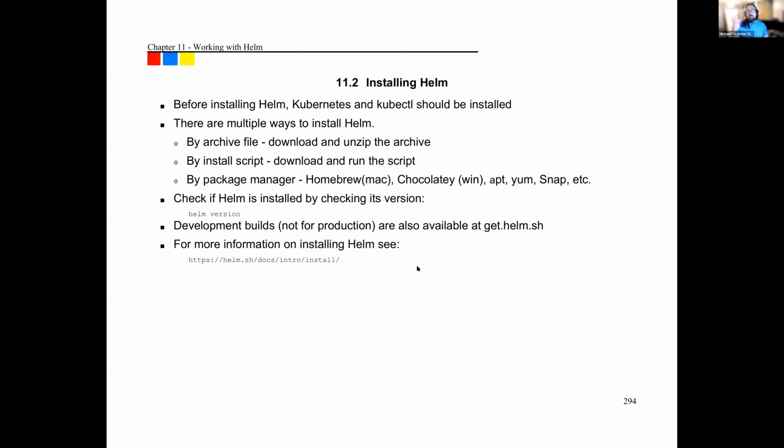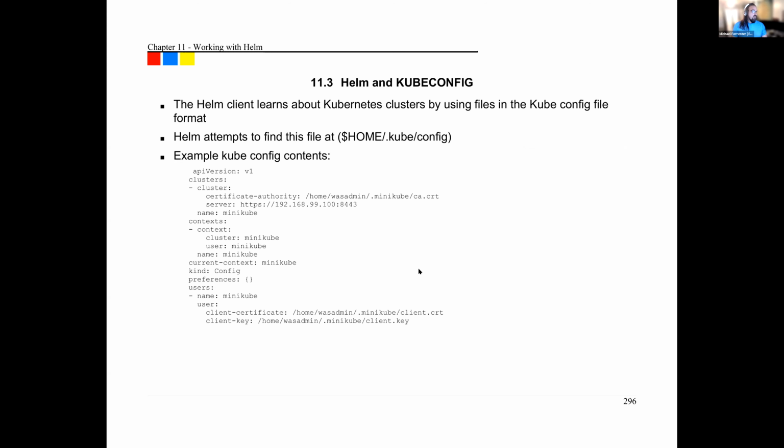Helm can be installed a number of different ways. It's written in Go. I'm not even going to go over that. Helm, by the way, will actually use your kube config. So in your home directory, there's a .kube directory, and inside of it, if it's Minikube, right? You're going to have a config directory in there, and it's going to actually point to various items. So let's go take a look at that.